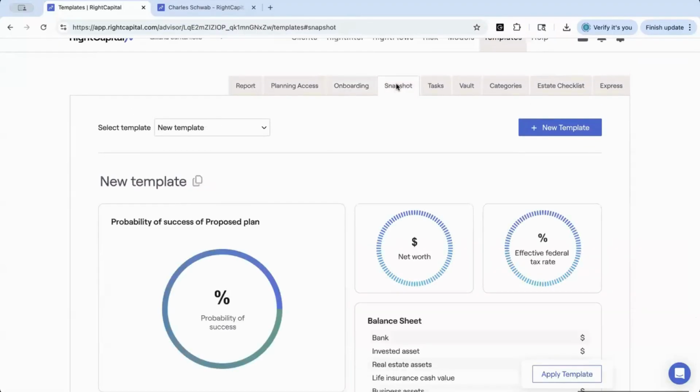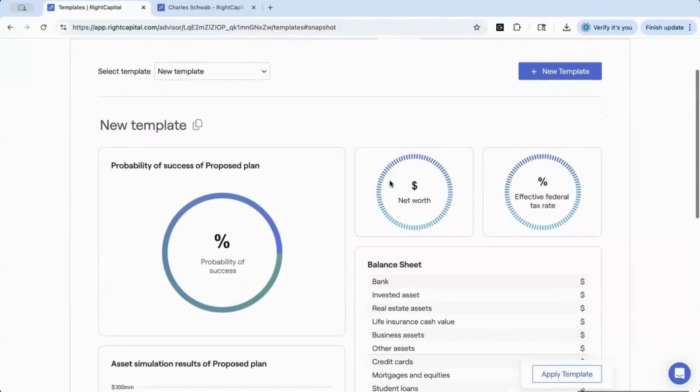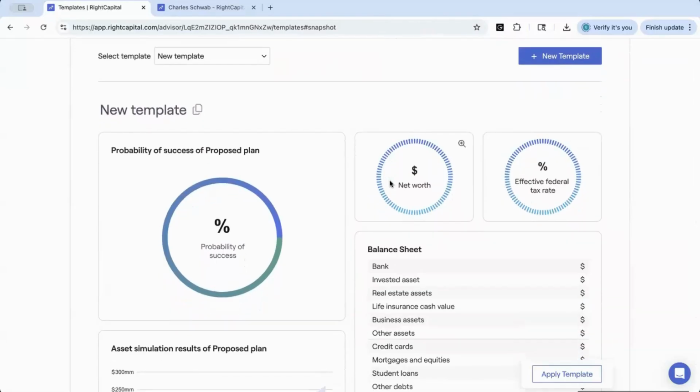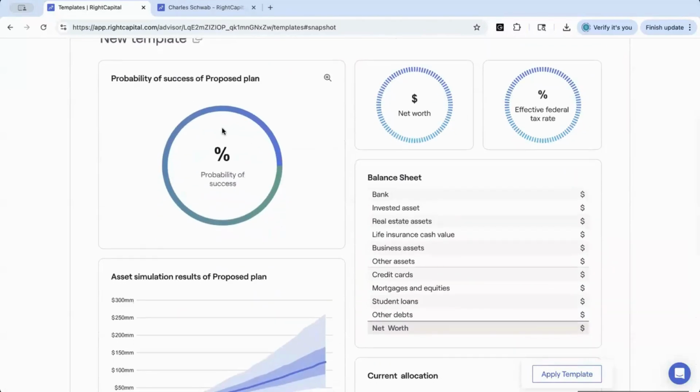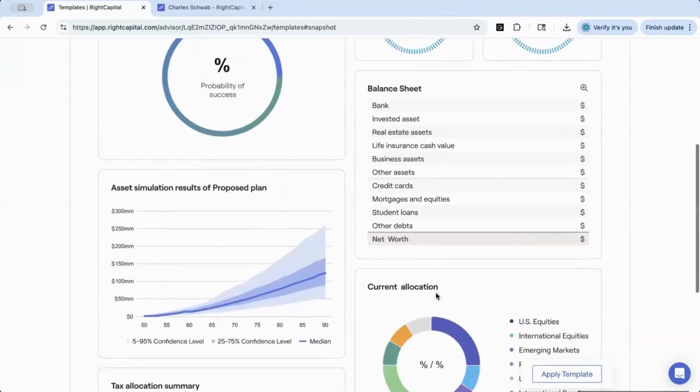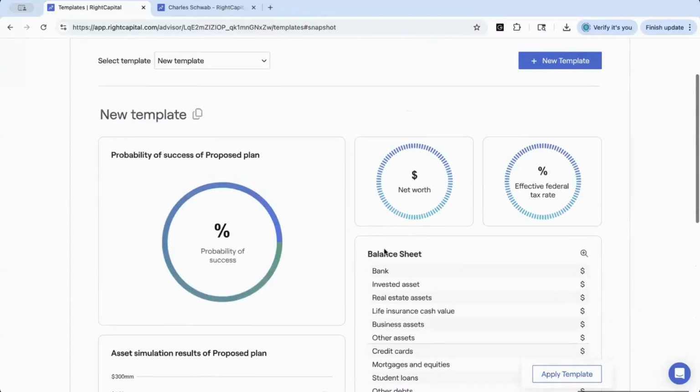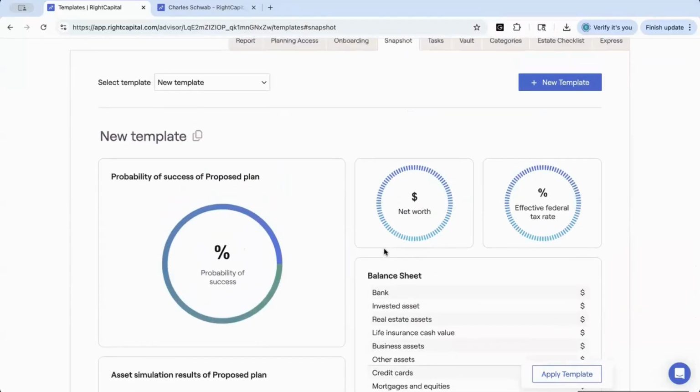We also have snapshot templates. This is just going to allow us to organize the snapshot under the dashboard tab in a client plan. The snapshot is our fully customizable one-page report essentially of the health of a plan. You can bring in a series of widgets from probability of success to our balance sheet to allocation, tax information, stress test information, anything that is accessible from other modules within RightCapital.